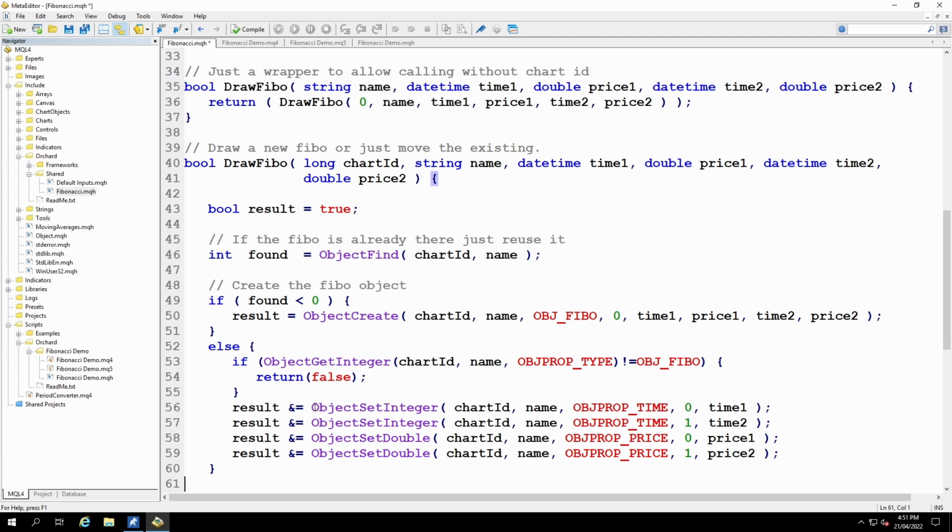Those are the basics for drawing a Fibonacci object on screen. There are a number of other properties you can set. You can search the help to see what they are. I'll put some comments in here to show some of the other calls you can make, but remember that I've only passed in the values for this time 1 and price 1 and time 2 and price 2. So if you want to set any of the other values, you're either going to be hard coding the arguments here, or you'll pass more arguments into this function.